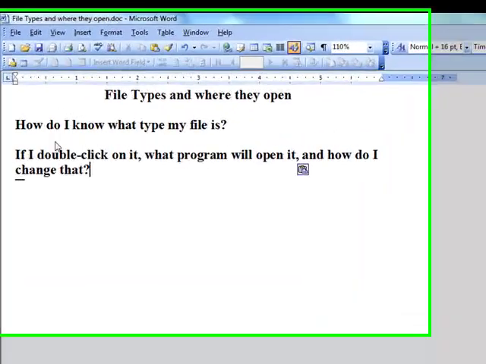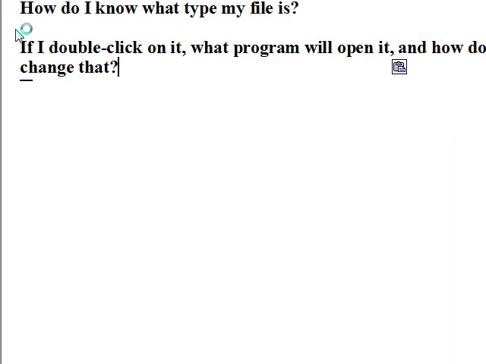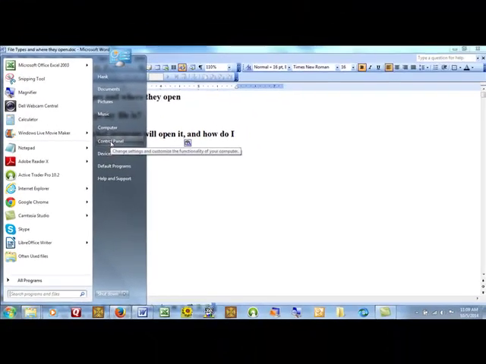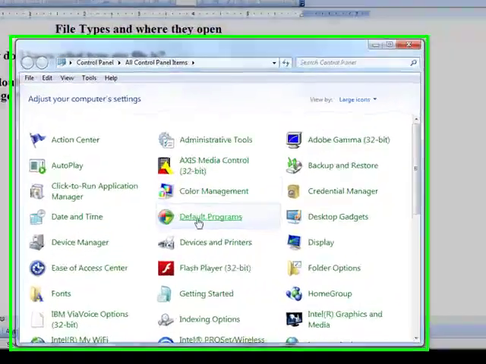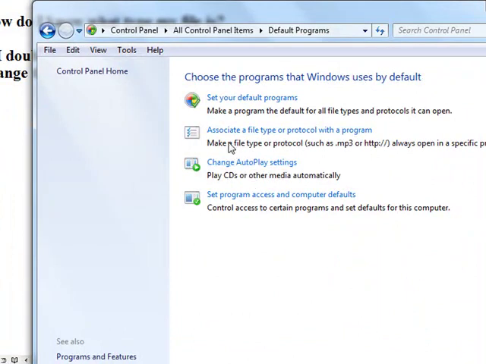So now, once I find out what type the file is, how do I find out what program will open it if I double click on it? And if I don't like that, how do I change it? Well, you go first to Control Panel. You click on Start, you click on Control Panel, then you click on Default Programs. And when you get there, you click on Associate a File Type or Protocol with the program.